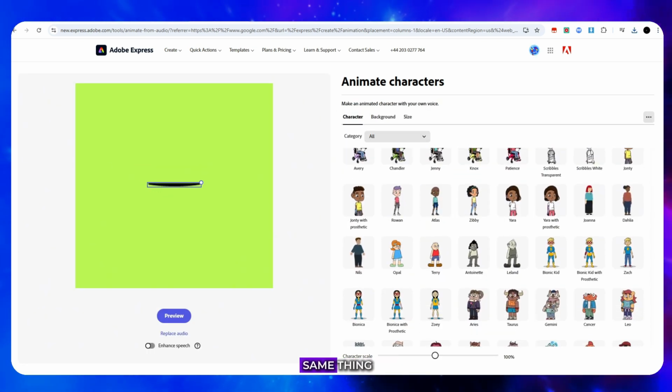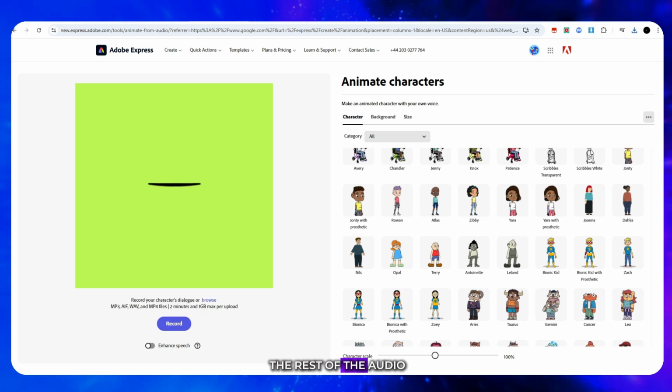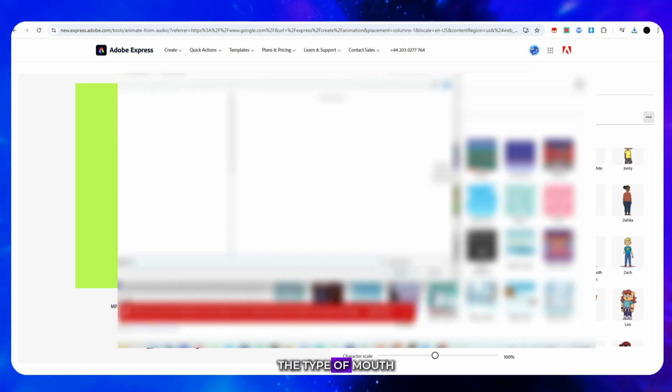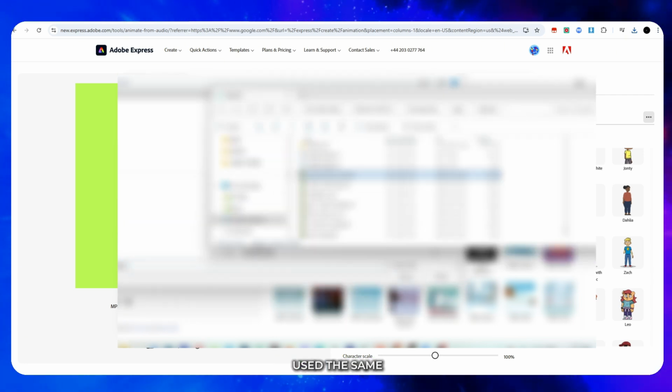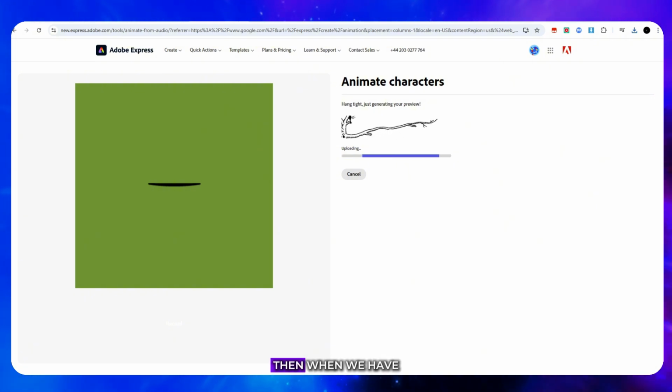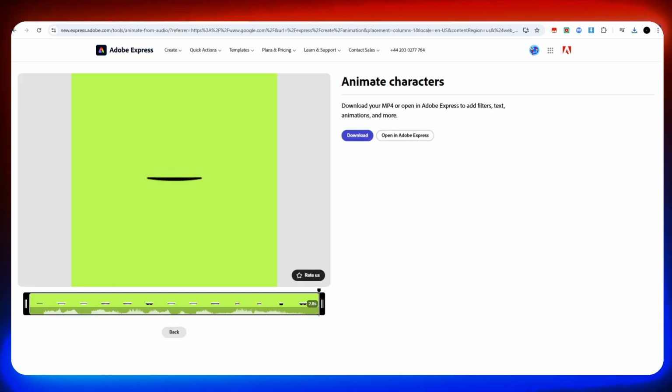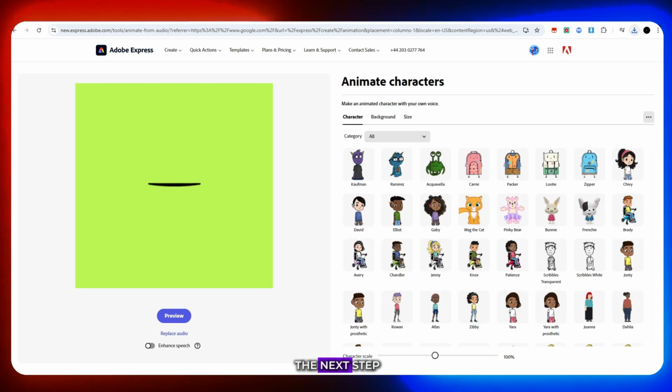It turned out great. Now we take the same thing and do it with the rest of the audio recordings that we also generated. The type of mouth, in principle, can be used the same. Then, when we have generated all the replicas, we move on to the next step.